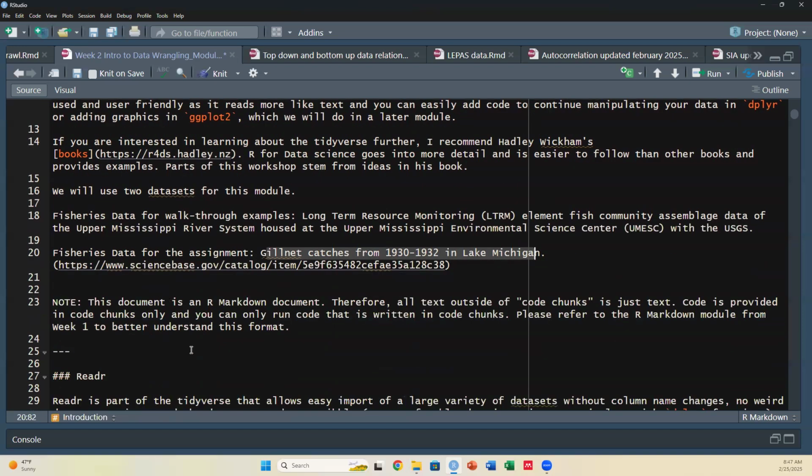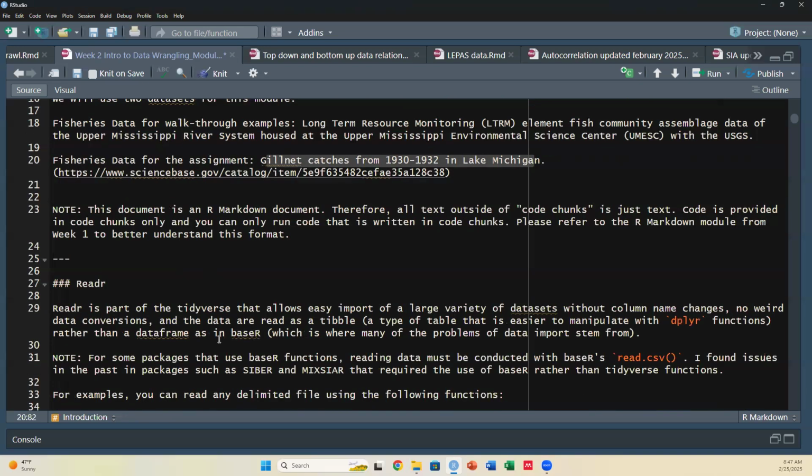As for all documents that I am teaching from, this is an R Markdown document. Therefore, all text outside of code chunks is just text. None of it is code. Code is only provided in code chunks, and it can only be run in code chunks. If you're unfamiliar with R Markdown, refer to the R Markdown module to better understand this format.